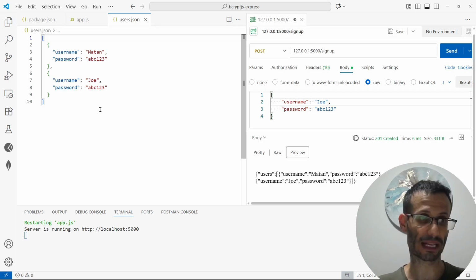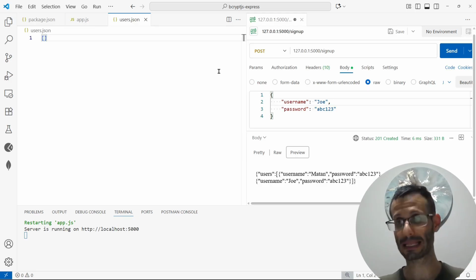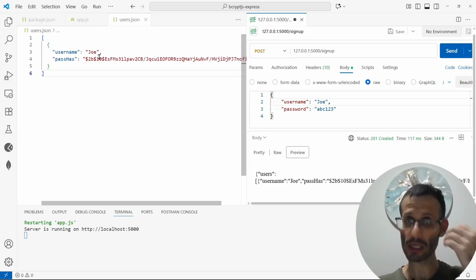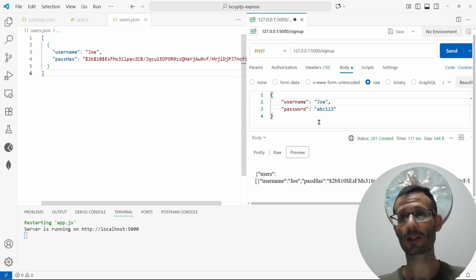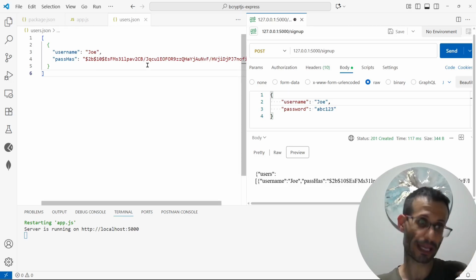So I'm going to remove everything I have here. And once again, let's try to send the request. And we can see that Joe was added to the database, but this time instead of the plain text password, we have here only a hash of the password.